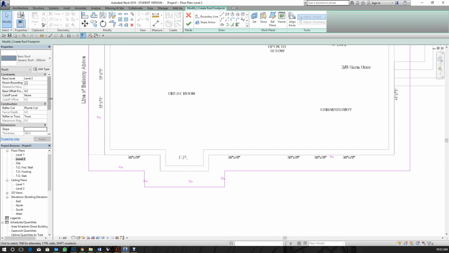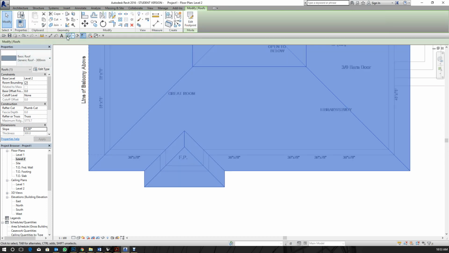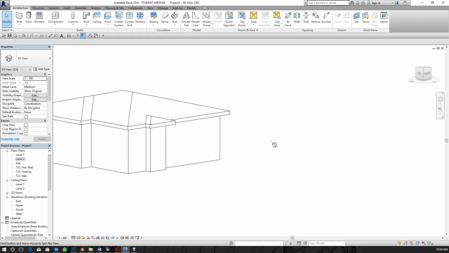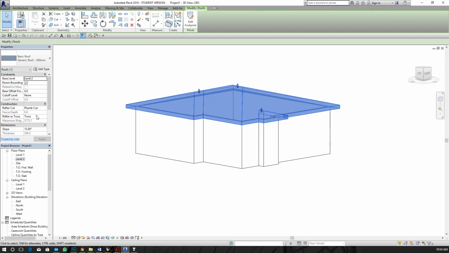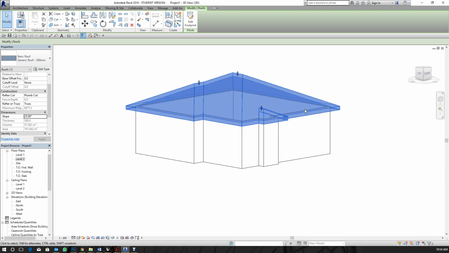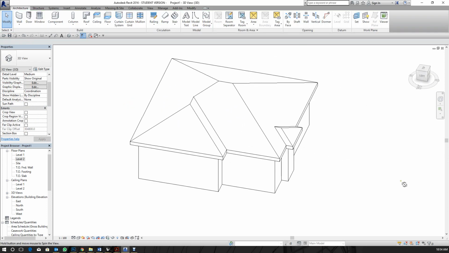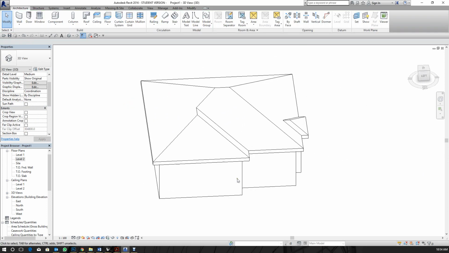Oh, actually, no. Control Z. Okay, let's go to the sidebar and say 15 degree. And let's see what that looks like. Oh, that worked. Okay. Worked just fine. I'm going to make that 25 degrees. And now this is what you call a hip roof, where all of the sides are sloped.